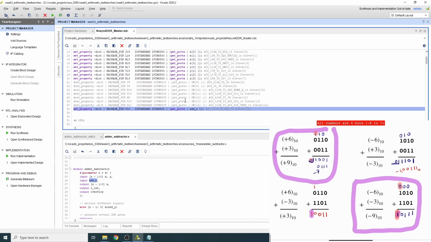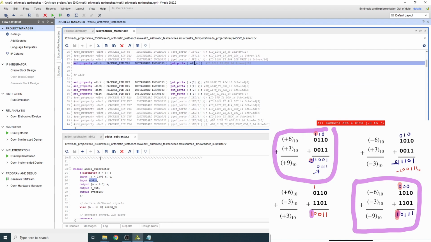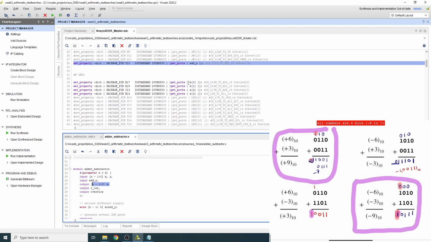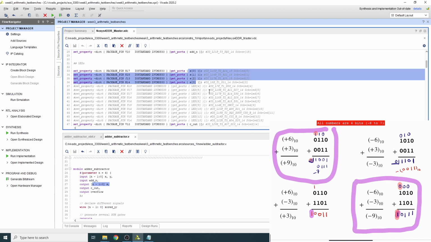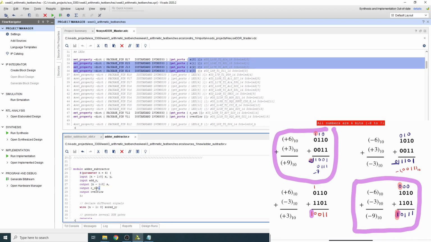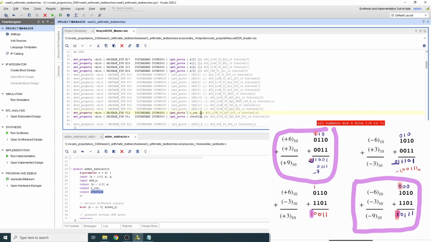And then I wanted to show the results, and I'm going to show them on the LEDs. I took that S in here and put it on the 4 least significant bits of the LEDs. These are the LEDs on the very right. And then I'm showing these 2 flags, the carry out and the overflow, on the very left side of the LEDs, the last 2 LEDs.